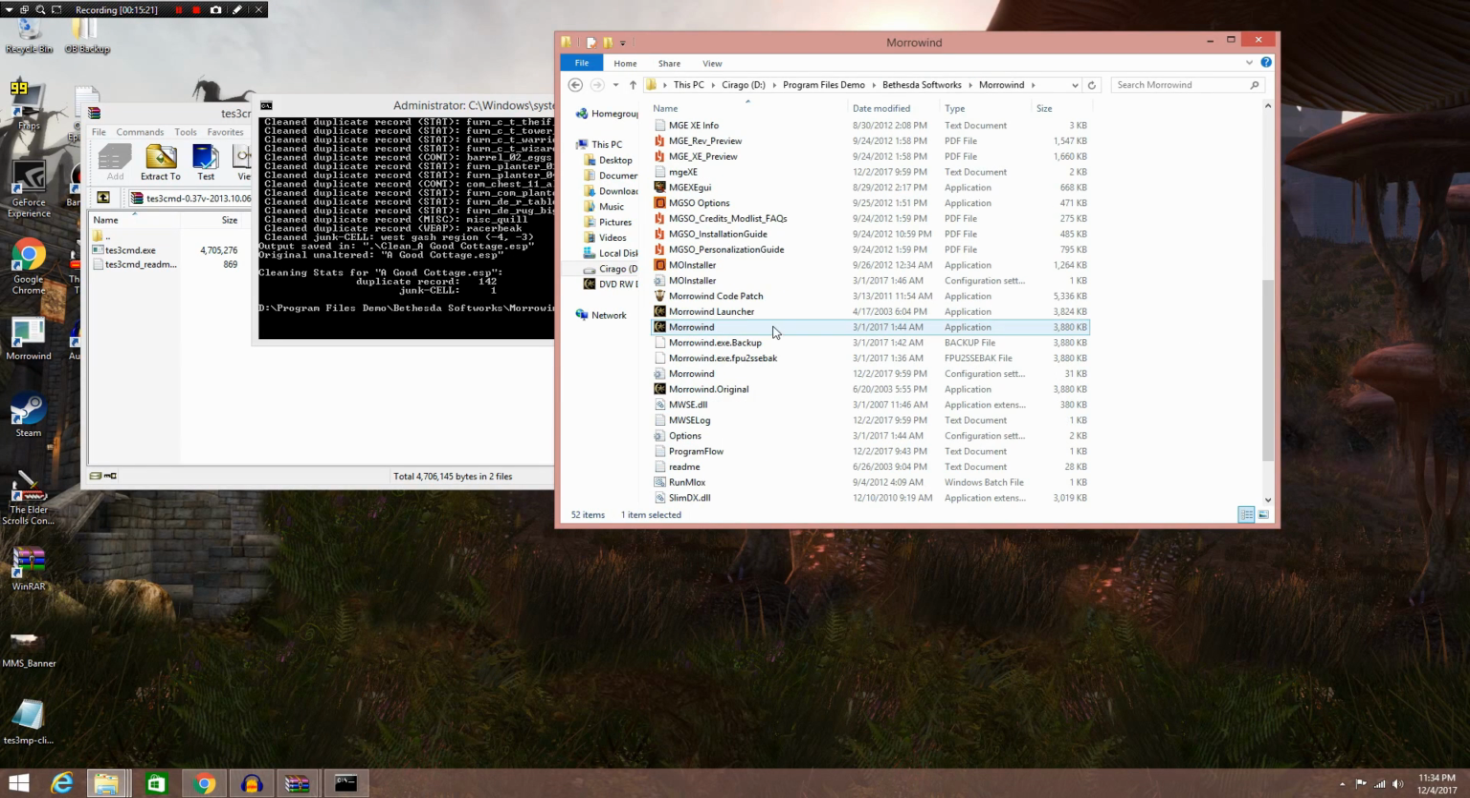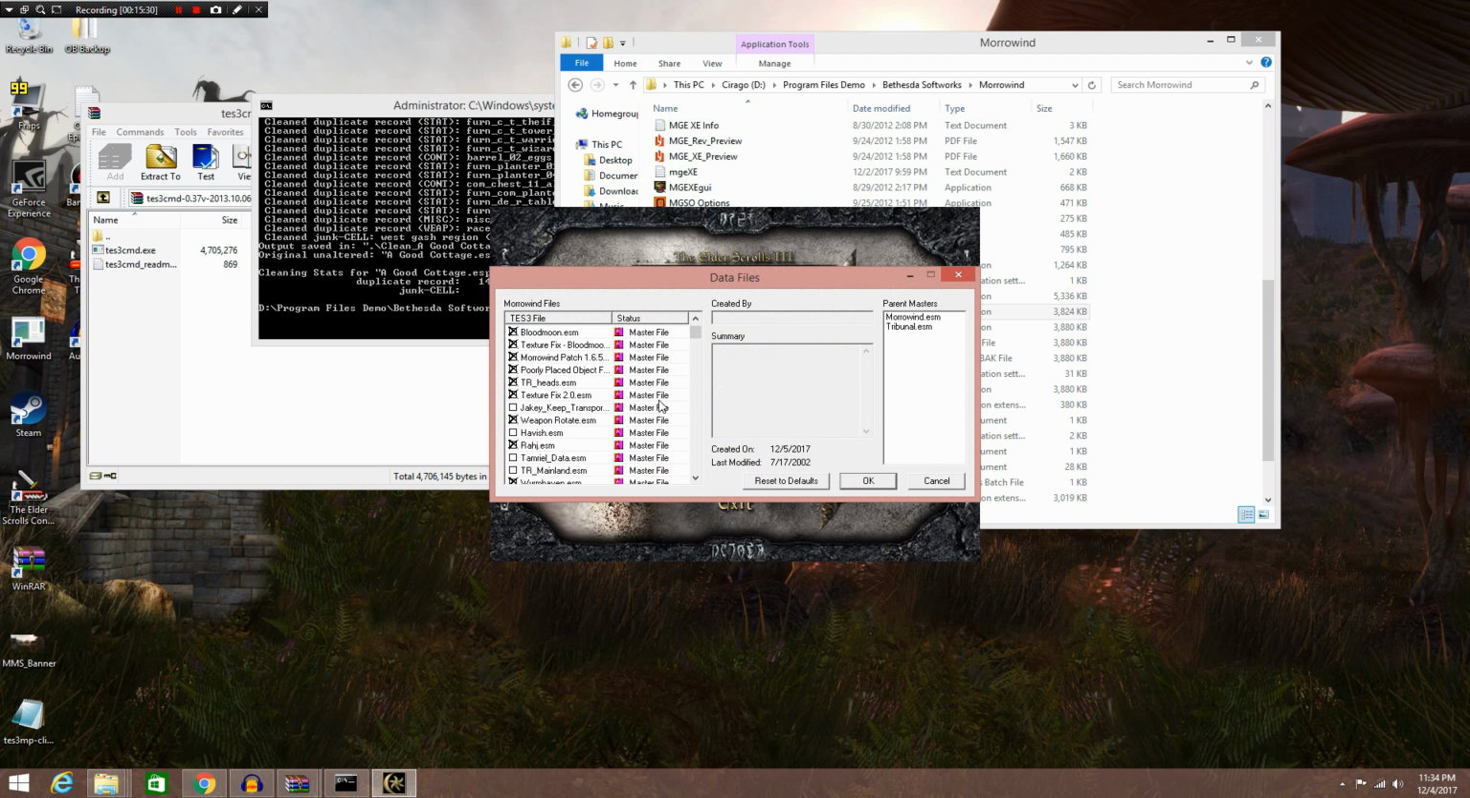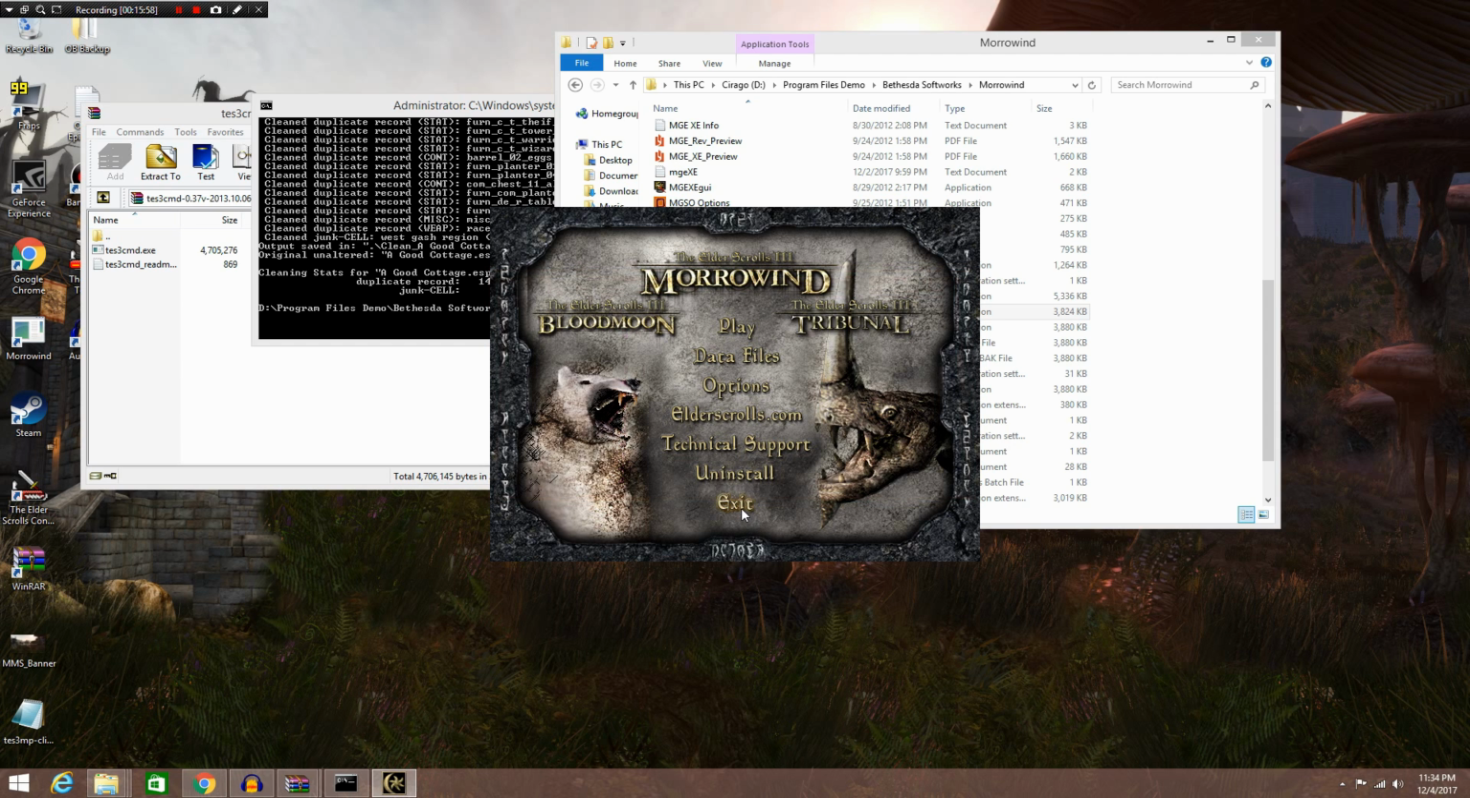And to demonstrate, we're just going to load up the Morrowind launcher real quick, go to data files, and scroll down. There it is. You'll find a clean A Good Cottage right next to A Good Cottage, and you'll want to remember to activate the clean version of the mod if you want the clean mod in your game. So just going to double click on that real quick to activate it, and then we'll hit OK and exit out of the Morrowind launcher.